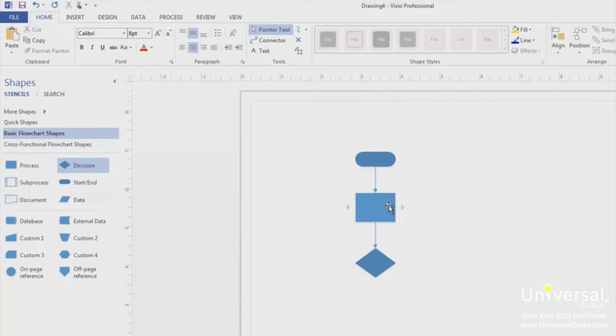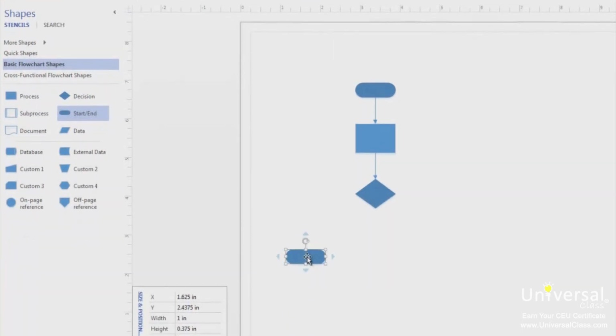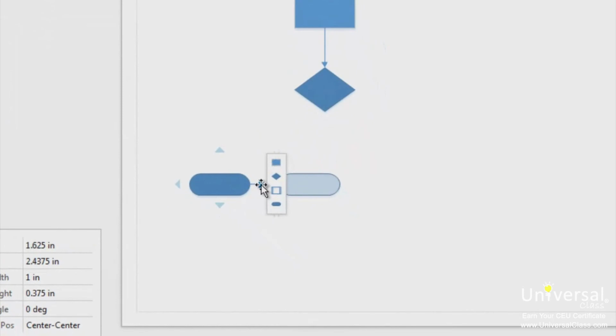Drag a start and end shape onto your page. Point your mouse to an Auto Connect arrow. You'll see the mini toolbar shown here. When you mouse over a shape in the mini toolbar, it appears in your page. You can then see the diamond shape appear in your page here. Click on the shape in the mini toolbar to add it to your page. The shapes are automatically connected with the dynamic connector.